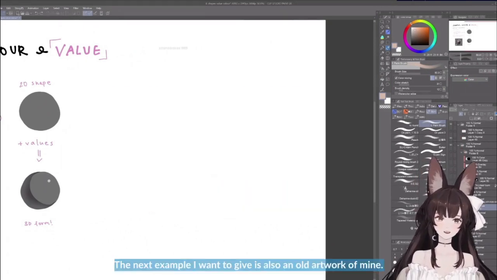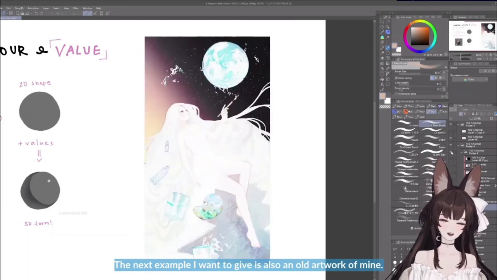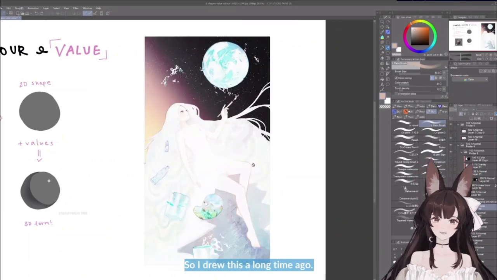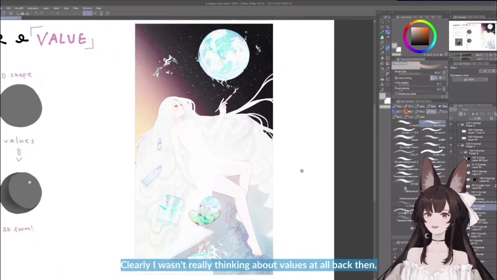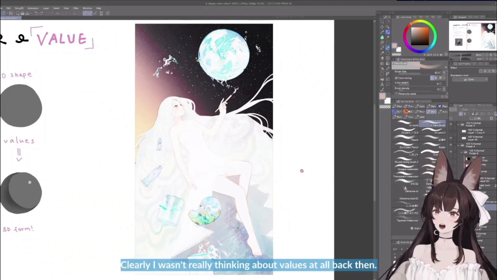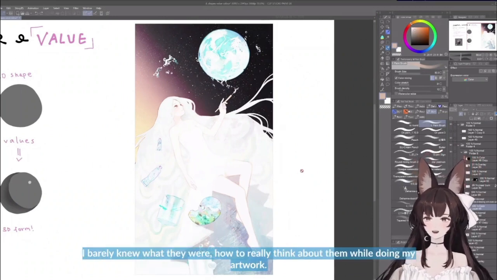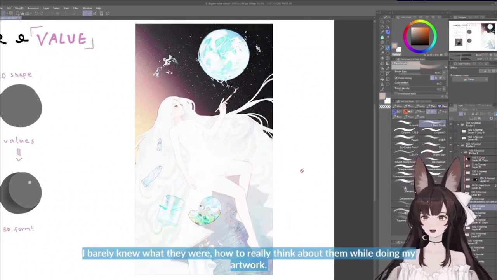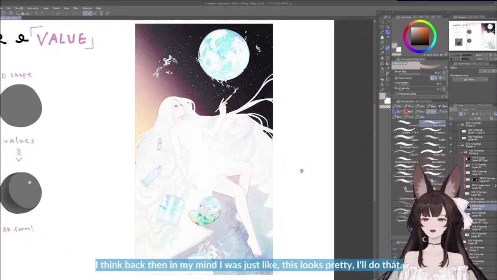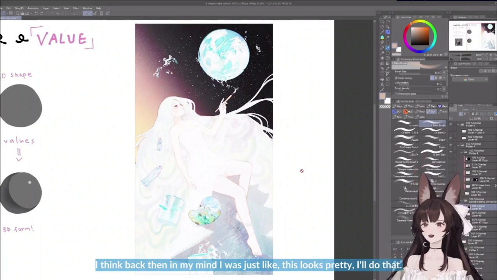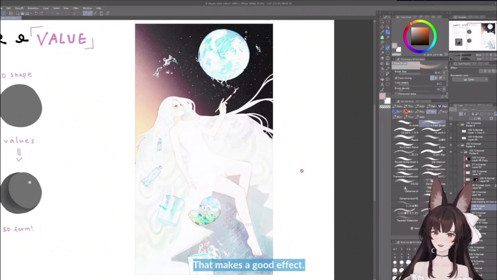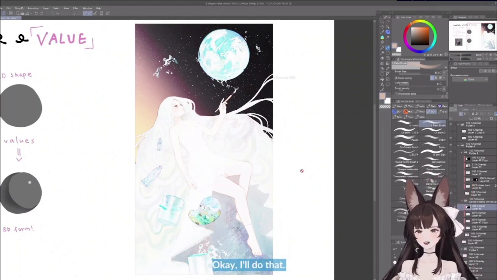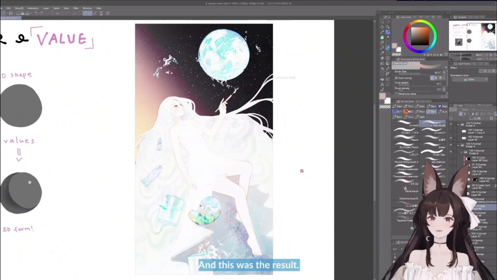The next example I want to give is also an old artwork of mine. So I drew this a long time ago. Clearly, I wasn't really thinking about values at all back then. I barely knew what they were, how to really think about them while doing my artwork. I think back then, in my mind, I was just like, this looks pretty, I'll do that. That makes a good effect. That looks interesting. Okay, I'll do that. And this was the result.